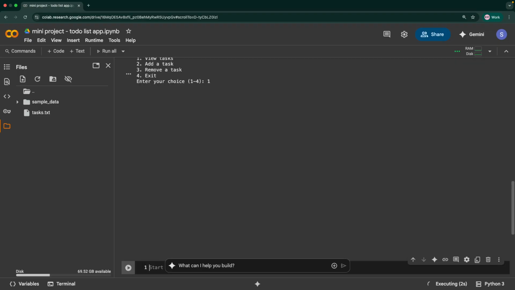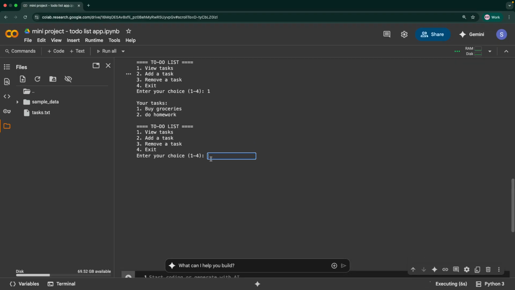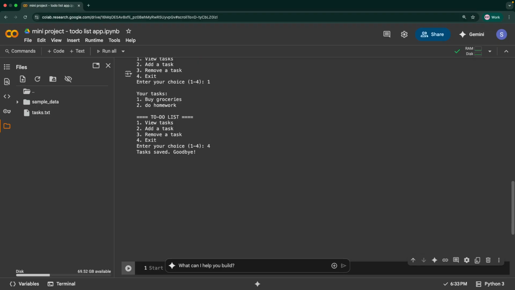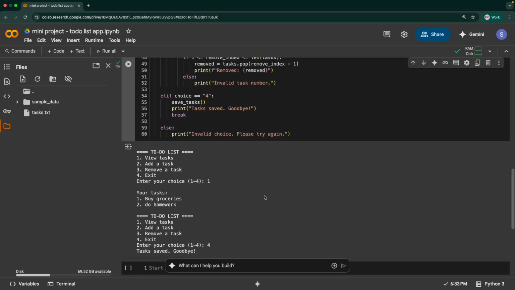So if I press 1, that's going to show your tasks, and all those options and so on. Okay, and maybe the next option is you can simply exit it. So this is how this entire thing works as well.